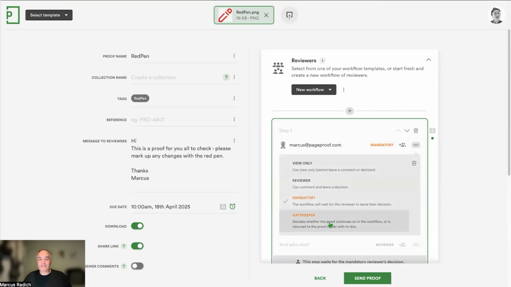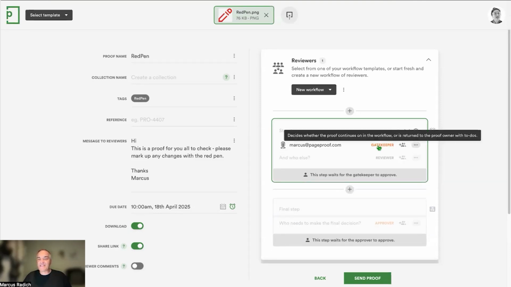Now the next role is Gatekeeper. And you can see it's orange again. It decides whether the proof continues on in the workflow or is returned to the proof owner with a to-do list. So Gatekeeper goes a level up again. Gatekeeper can leave comments, they can make a decision. Their decision does matter about how the workflow is going to flow, but the extra thing they get is the ability to stop the workflow and return a to-do list back to the proof owners to say, hey, I think we need to make all of these changes before we go any further. So that's the definition of a gatekeeper.